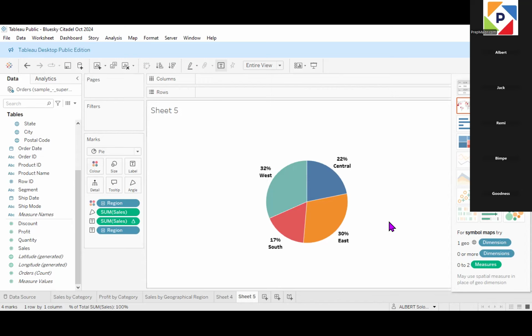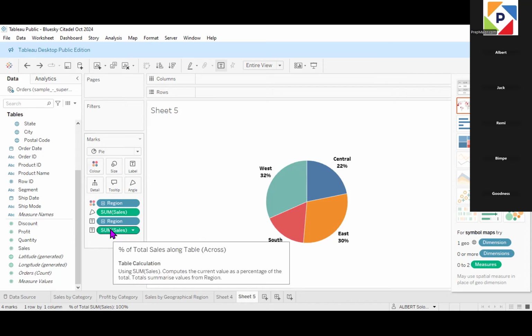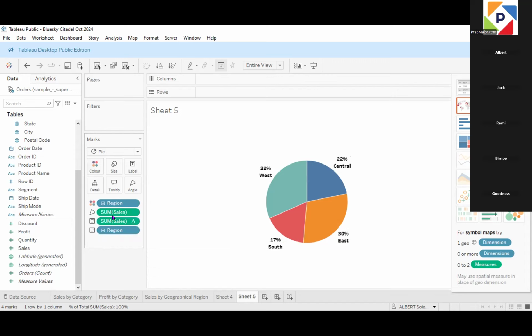Now, just a quick question, please. How did you take the percentage up and then bring the region down? Okay, so you see where my cursor is? My cursor is on sum of sales. You just have to hold your cursor and move it. Just move it above and release it. Then it works. Is that fine?